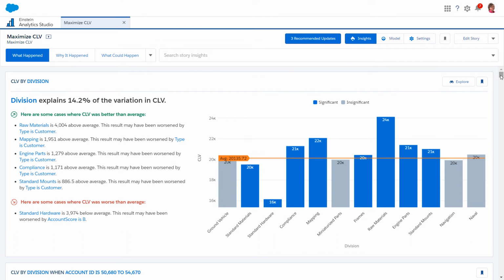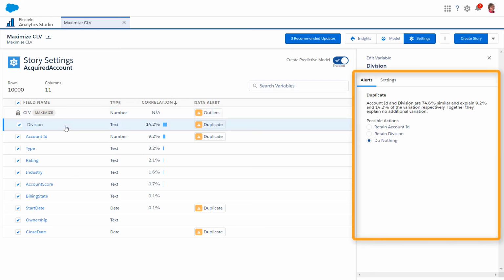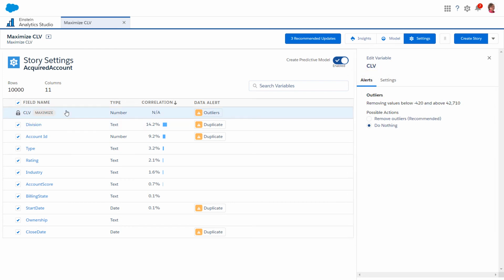After you create a story, you can change settings to improve the results. On the Story toolbar, click Settings. The Story Settings screen shows you the details of your story. On the left is a list of fields that you can select to include in your story. Click a field in the list. The right panel shows alerts and settings. Alerts reveal possible improvements that Einstein found for this field.